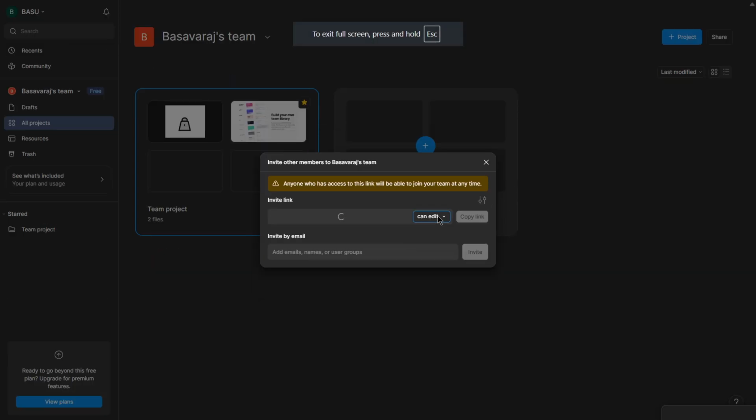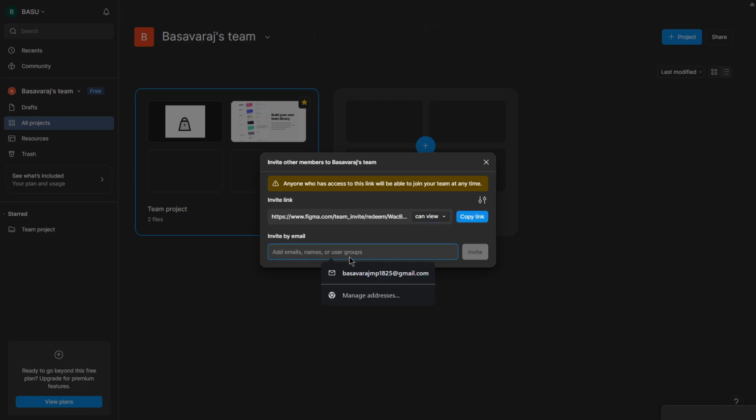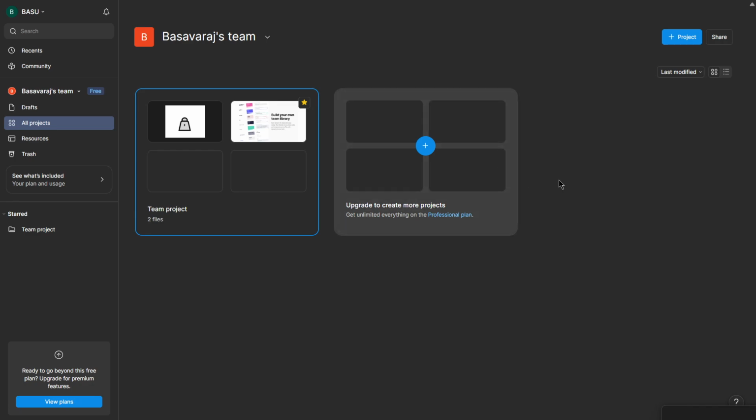If your invitees receive the link, they can either view the project or edit it, depending on the permissions you set. Now, when sending invites, you must make sure you choose the right access level for your team members. They can either be viewers or editors.